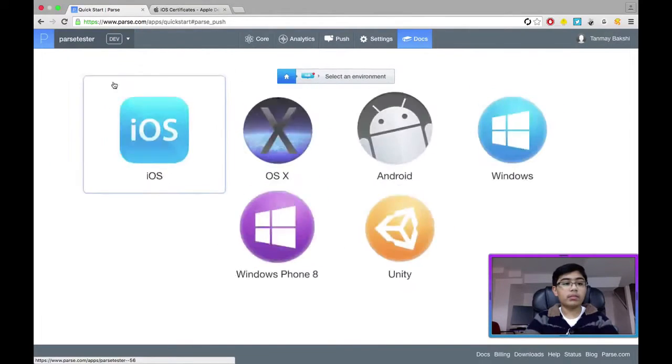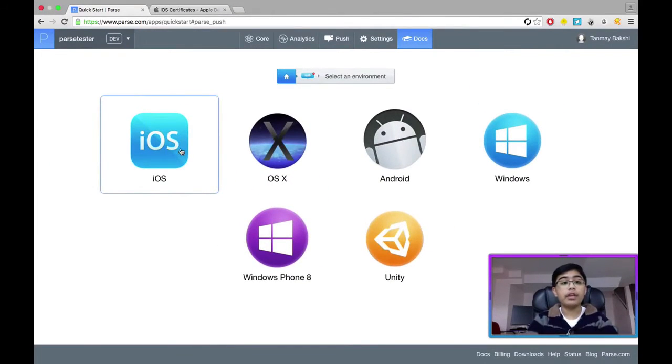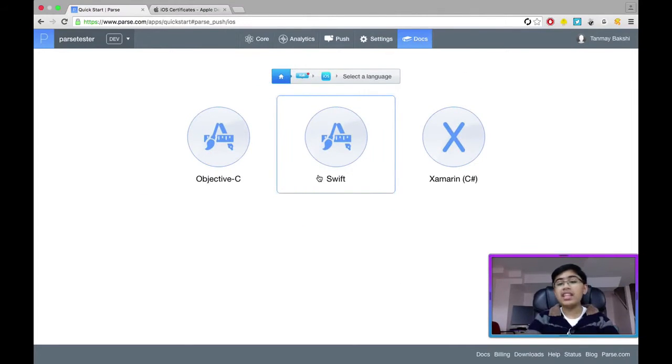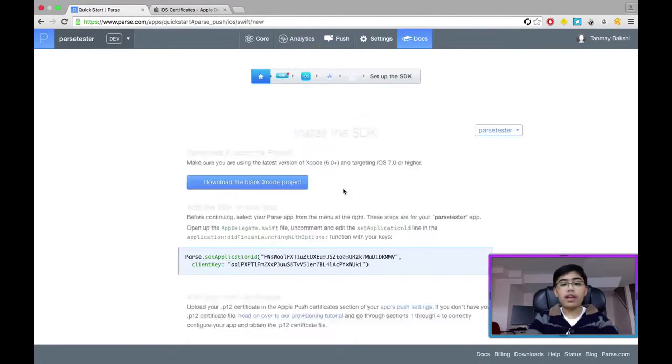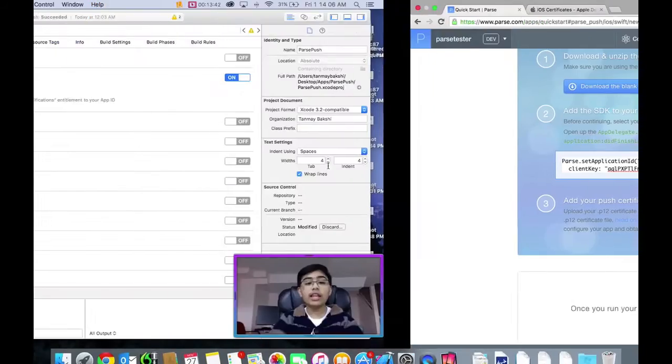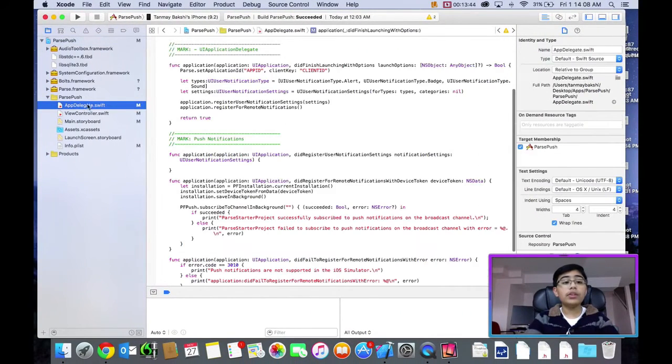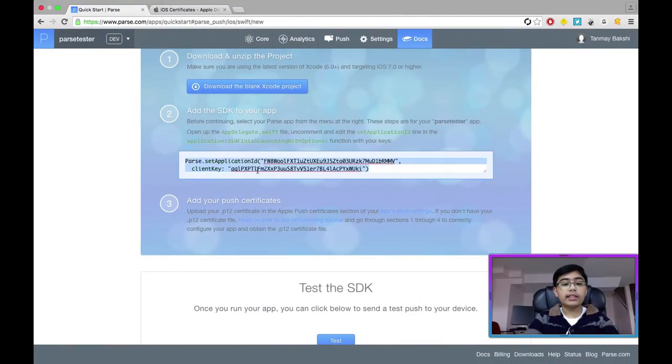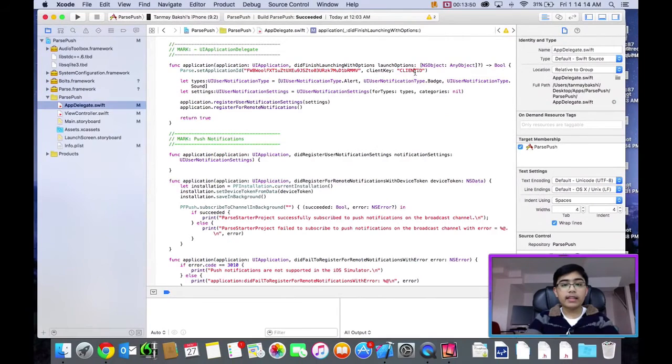Okay, so if I click on Parse Tester, which is my real app that I'm currently working on, and then I go over to iOS because I'm using iOS, you can really just skip through these, just randomly select something, and then all you really need are these application keys. So double click your application ID, go over to your app delegate and paste it in for app ID, select your client key, and paste that in for your client ID.